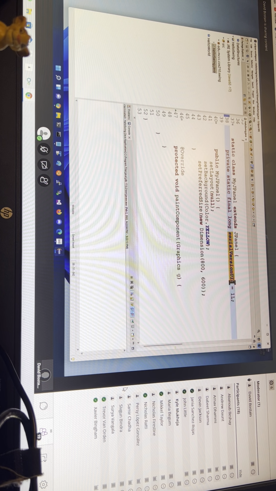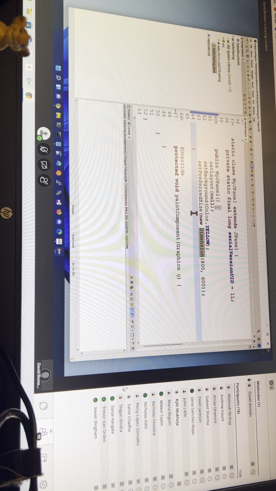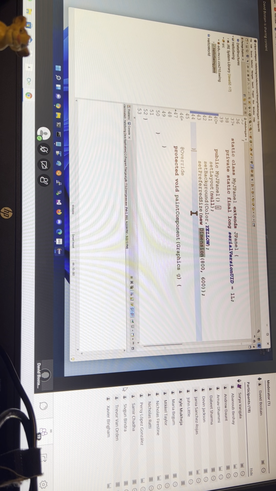Anybody want to make a proposal of why that is not yellow? Raise your hand if you think you know. So yeah, I'm going to guess that the JPanel class uses paintComponent to paint the thing. So since you overrode paintComponent, it's not using the setBackground anymore. Turns out it's a little more complicated than that, but that's pretty close.